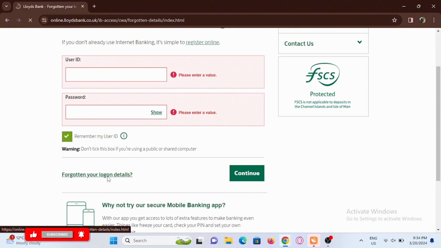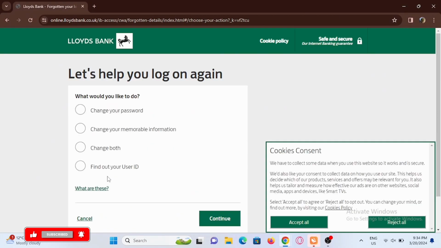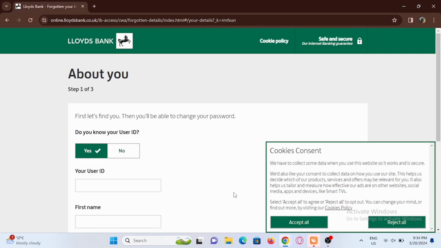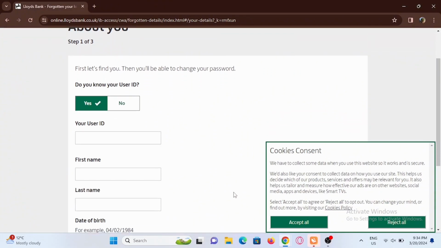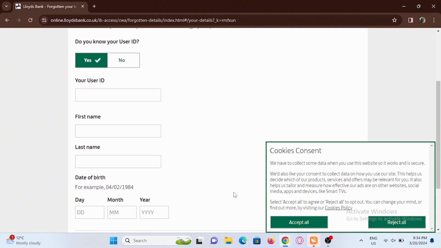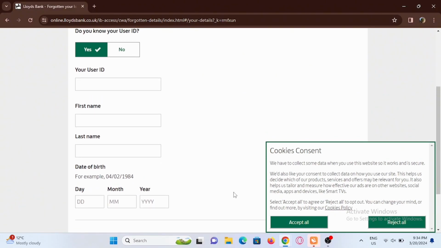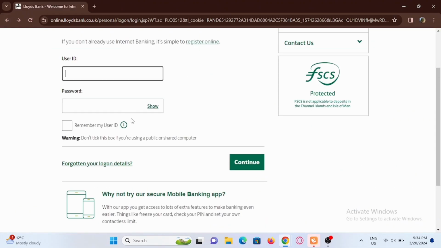If you have forgotten your logon options, select Forgot your logon details. Tap on any of the forgotten password or any of the username. Then select Continue. If you have selected Forgot your password, you have to enter your user ID, your first name, last name, date of birth, and hit the Continue icon. By this way, you'll be able to retrieve your password.